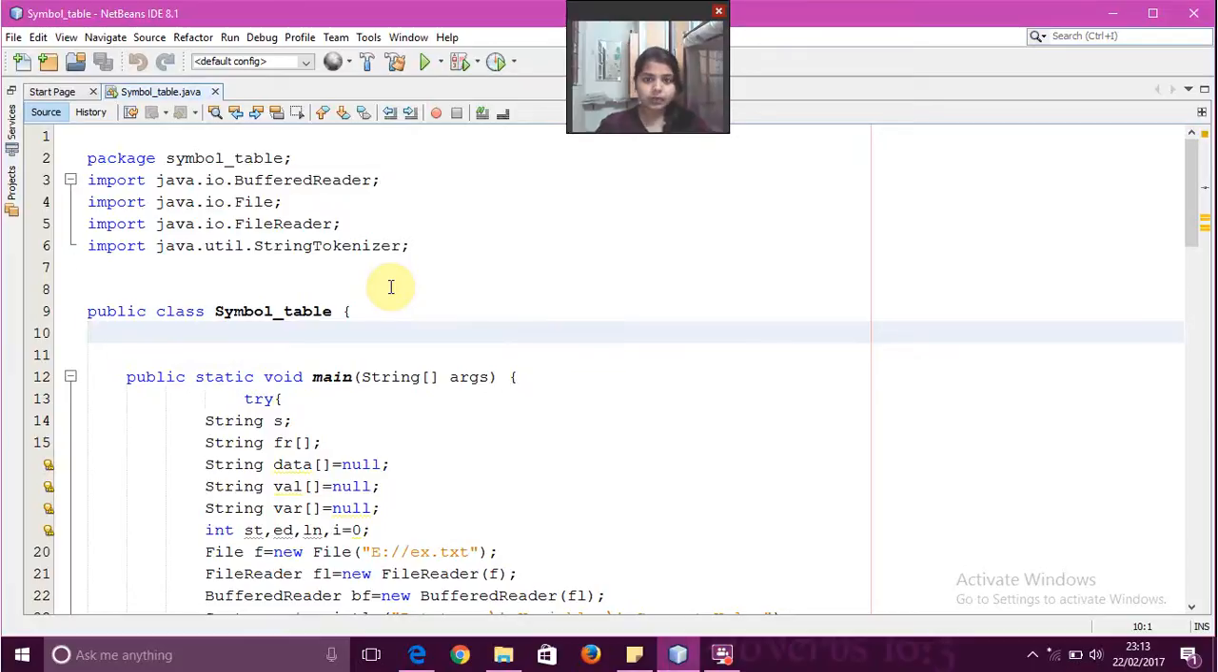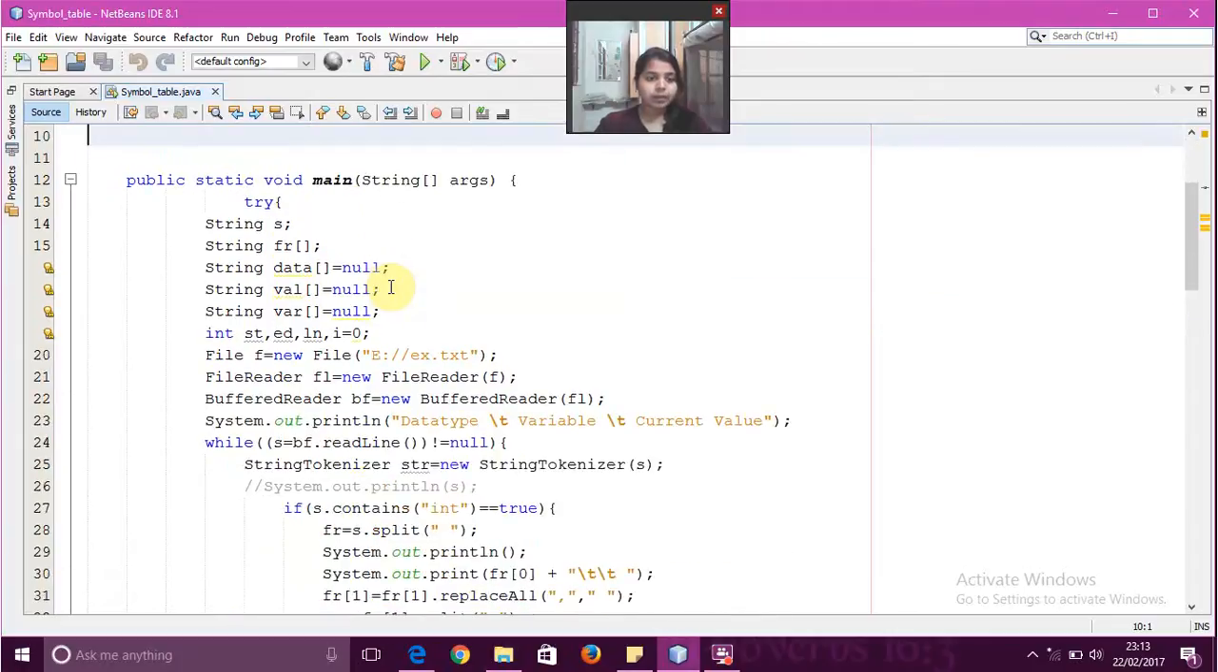StringTokenizer is a class which separates the given file into tokens. First, I initialized strings like fr, array, and data equal to null, and int values st, ed, ln, and i equal to 0. Now I'm reading a file: File f is equal to new File. This is the path where I saved my file, in the E drive, ex.txt is my file, and I'm going to read that file.